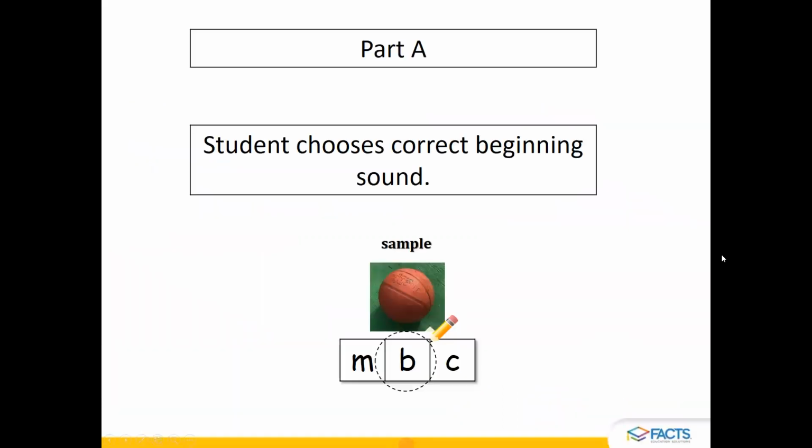The first part, the student is going to choose the correct beginning sound. We always have a sample before we begin. And as you see here, the word is basketball and they're circling the B. You can walk your students through these instructions and then you can do the sample with them and show them what was chosen in the sample. It's totally fine for you to give the students the word. If they see this and they say hoop, and there's no H here, you can say, well, actually, this is a basketball, and that's okay. This is not a vocabulary test, so feel free.